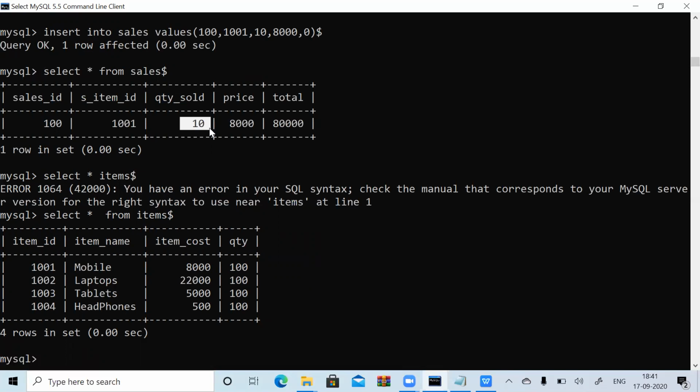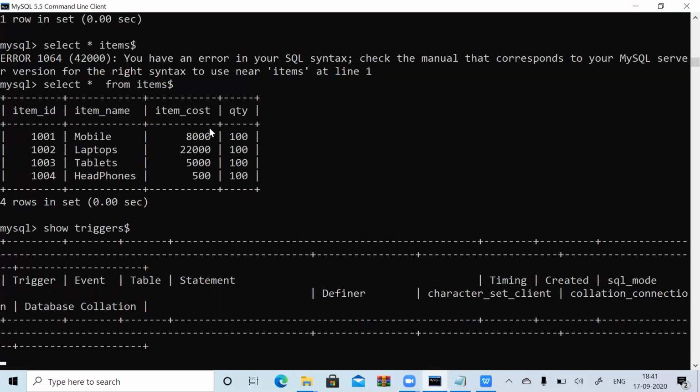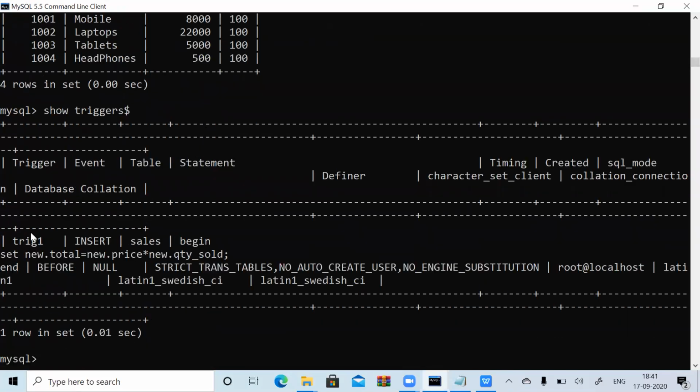You're getting my point. Now see how to perform your update operation. In order to check the triggers, you can click show triggers. See, you have performed a trigger. Your trigger name is trig1. You're performing on insertion. That is your trigger.